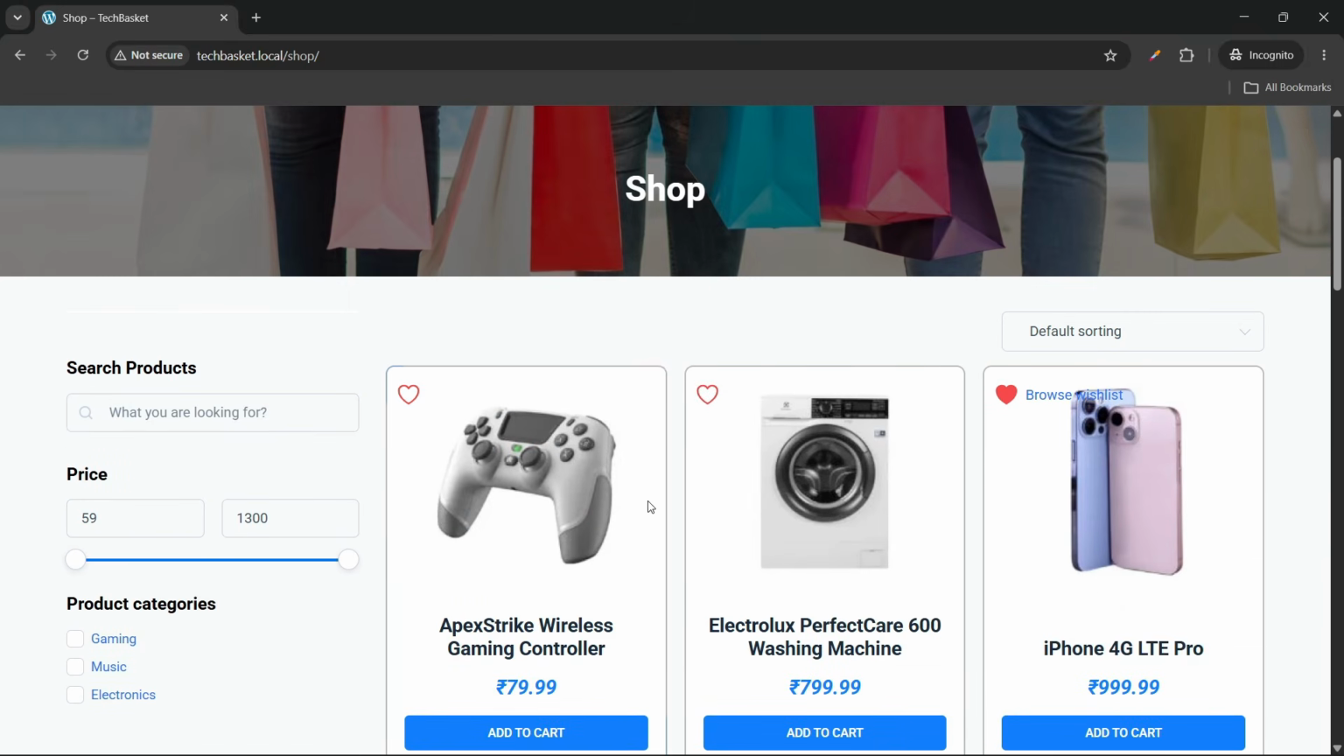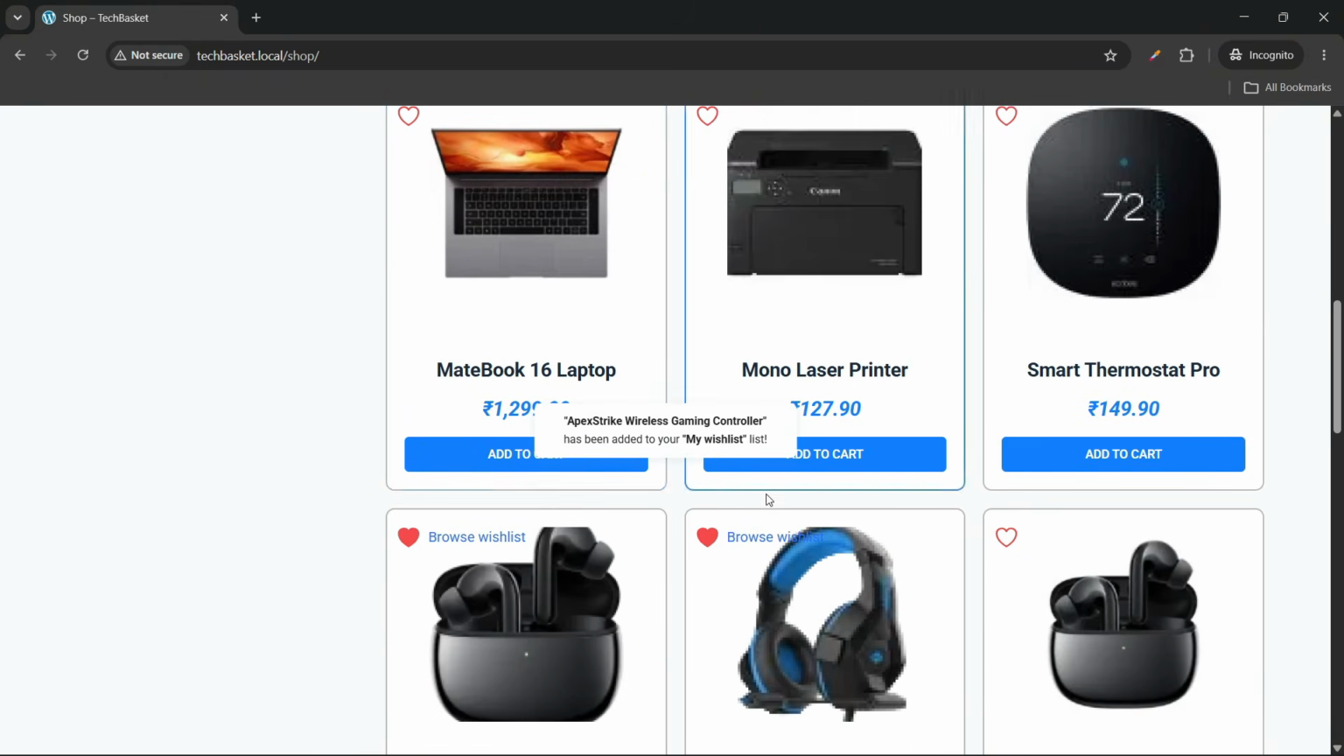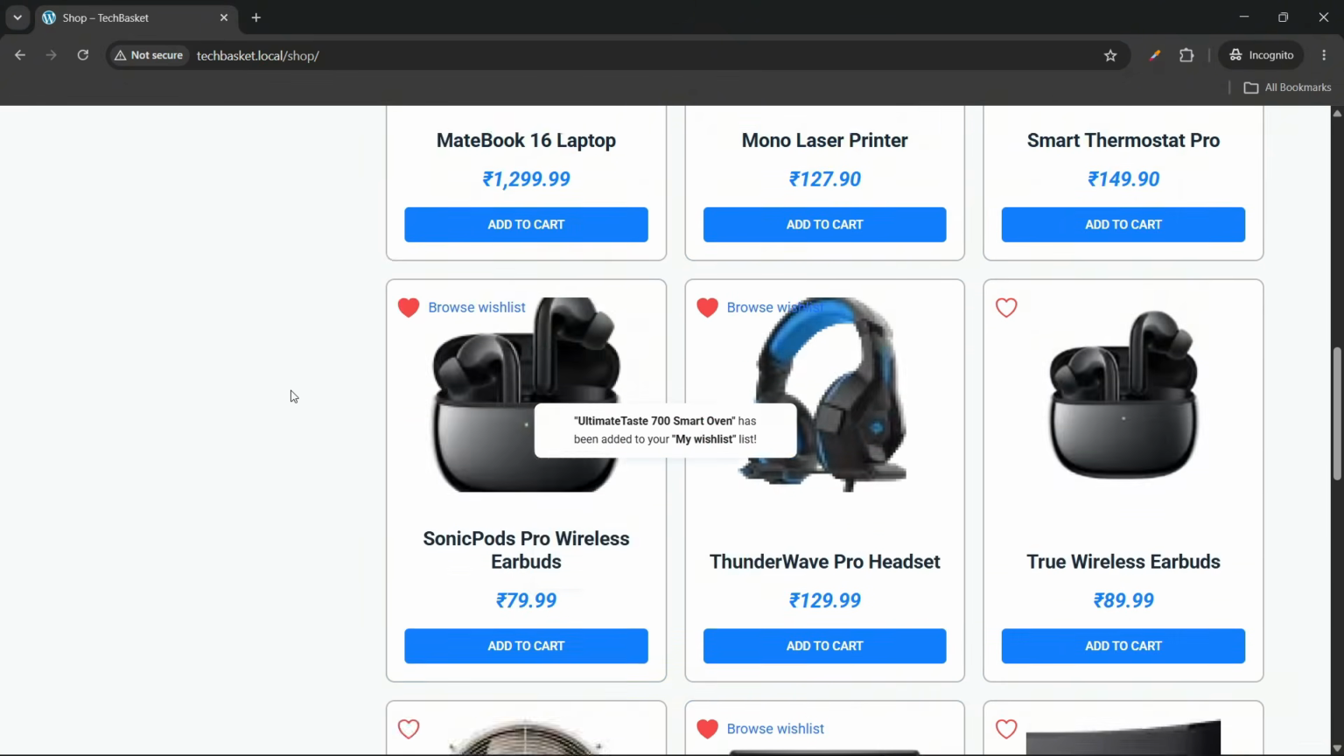Also you can add some wish list here. Suppose you want to add some in the wish list, so we can add this in the wish list. Okay, let's add this also in the wish list. Like we can also add this. Okay, so you can see wish list feature is also working.